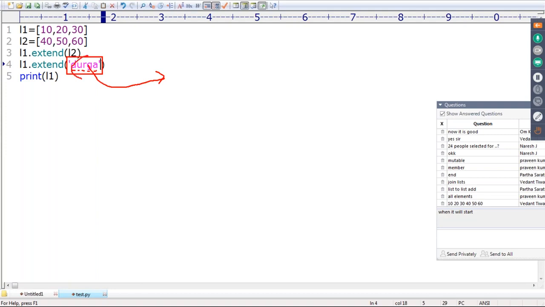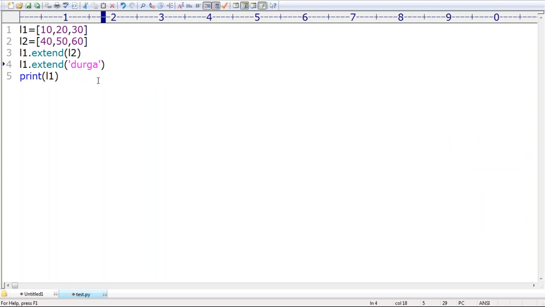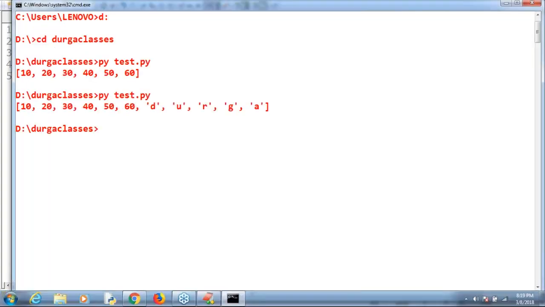Sir, all these elements by default will be added separately, because I used the extend function. That's why all these elements will be added separately. Now D, U, R, G, A can be used, right? Now have a look once. What is the output you are going to get, sir? Are you in a position to understand, right? Okay, that's all. D, U, R, G, A.